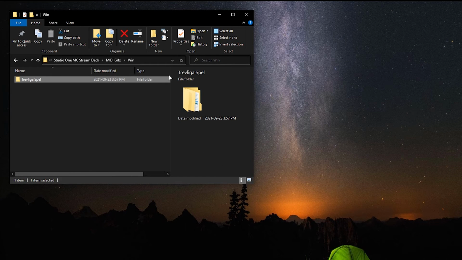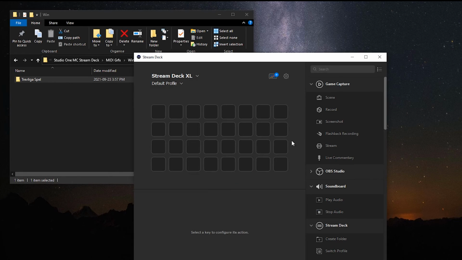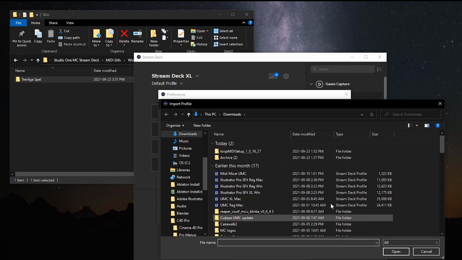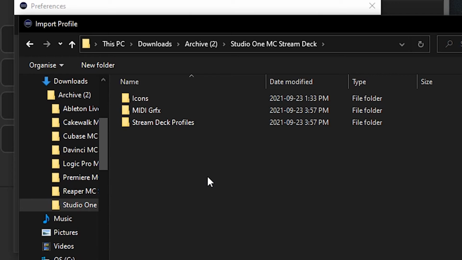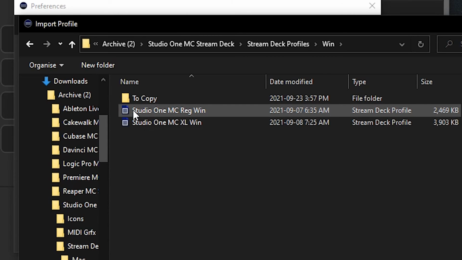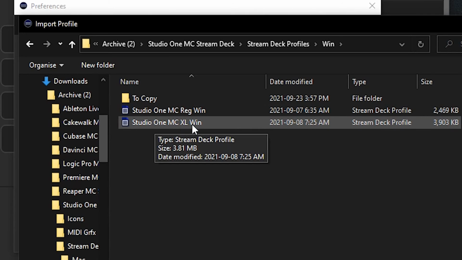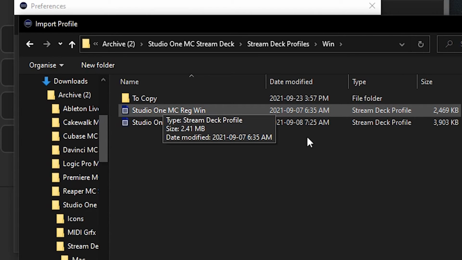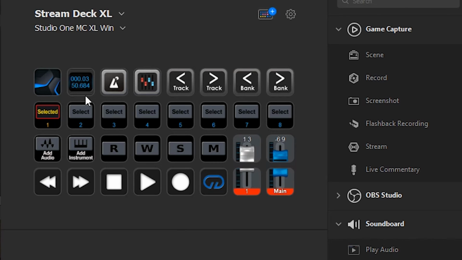And the last thing to do is we're going to import our Stream Deck profile itself. So open up our Stream Deck software. We'll click on the gear icon down the bottom to our flyout menu, import, and we'll navigate to our Studio One MIDI controller folder. Into the Stream Deck profiles, Windows, you'll see there's two profiles here, one for the XL device and one for the regular 15 key device. So whichever device you're working with, that's the profile you'll enter. So once you've loaded it up, this is what you're going to see.